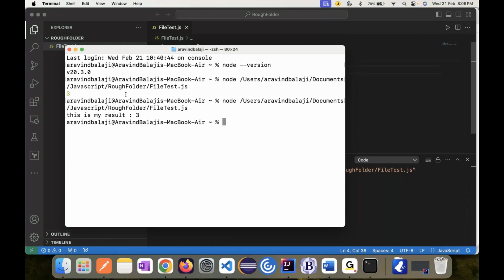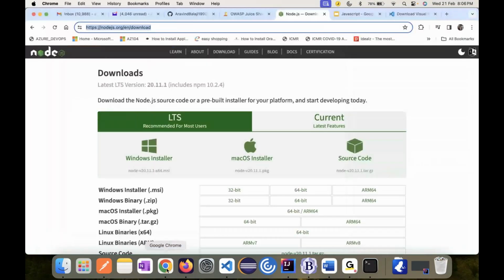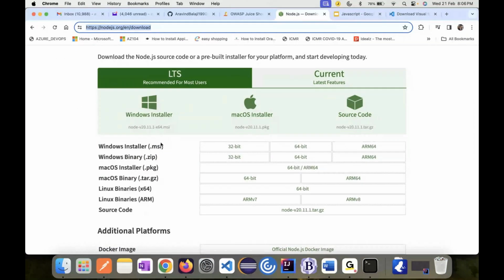So I'm reiterating how to install it. Just go to your downloads, pick which OS you have. If you have Windows, pick 32 or 64 bit depending upon your machine. Mostly nowadays 64 bit comes in. So just download the 64 bit and try to run it. Okay.